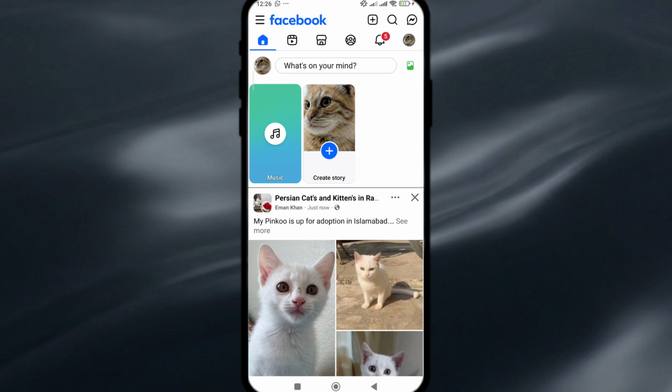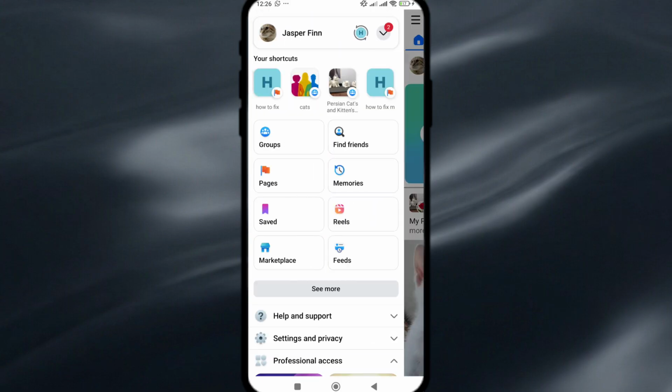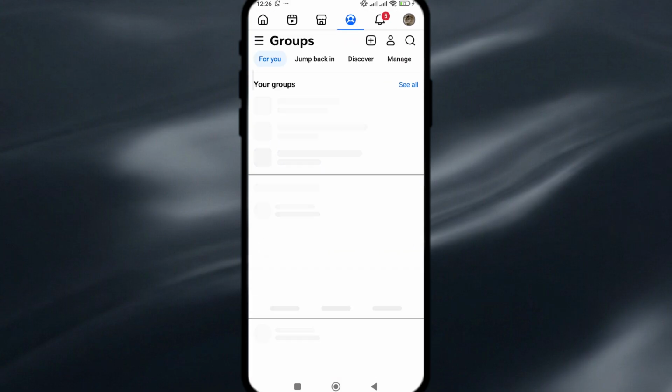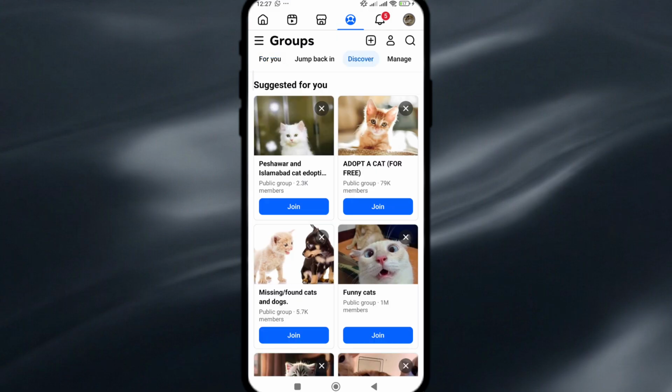In this video, I'll show you how to join Facebook groups privately so other people don't easily see that you joined a group. First, open the Facebook app on your phone and make sure you're logged into your account. From the home screen, tap the three horizontal lines icon in the corner of the screen to open the menu. In the menu, tap on Groups to see different groups you can explore or join.